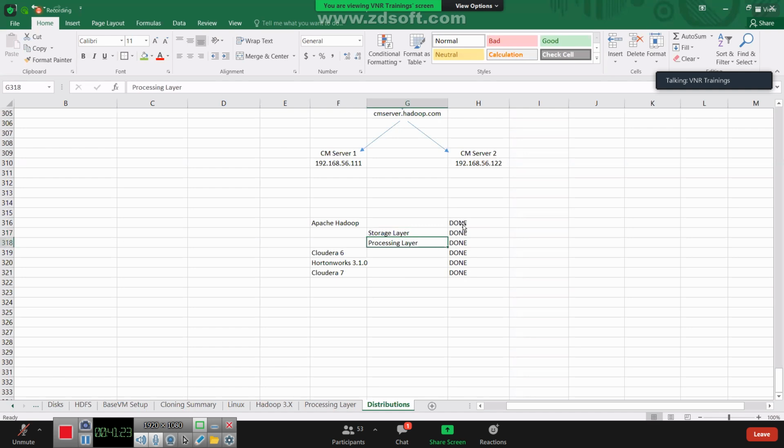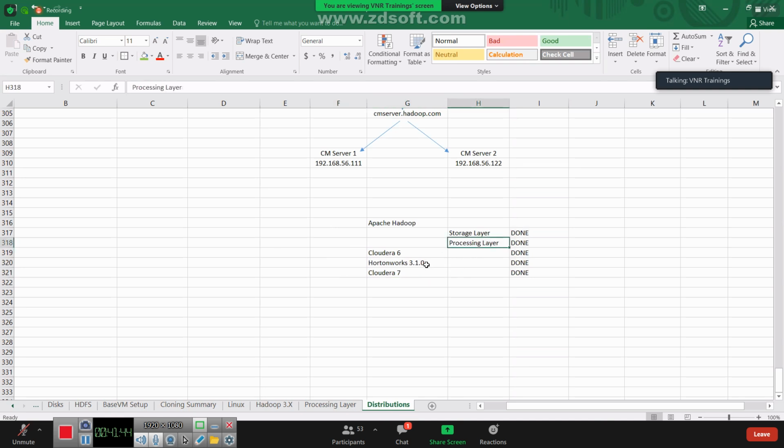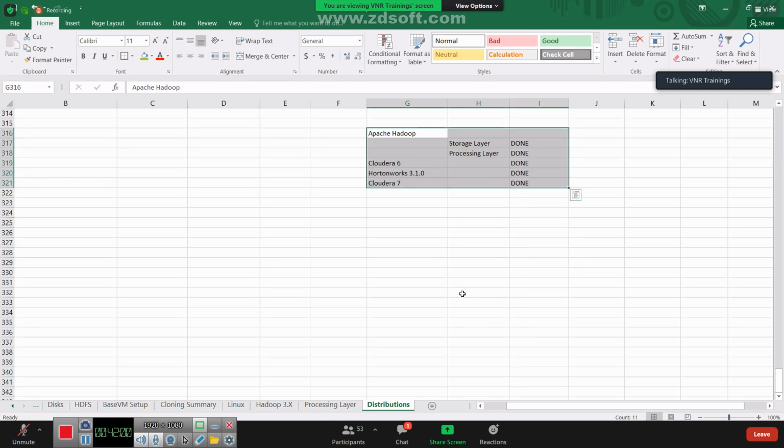Okay, we started with Cloudera 6. Inside Cloudera 6, again you have the same storage layer and processing layer. Since I explained in Apache Hadoop, I didn't explain again what is the storage layer and processing layer here, because it is the same. It is the same case with Hortonworks and with Cloudera 7 also. So we have learned this. Whether it is Apache Hadoop, Cloudera 6, Hortonworks or Cloudera 7, I've shown you how to set up a cluster. Now my cluster is ready.